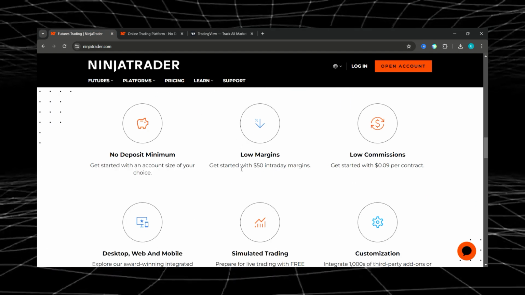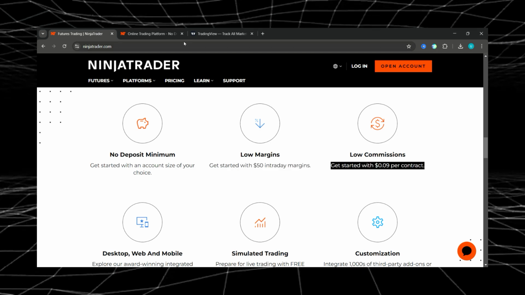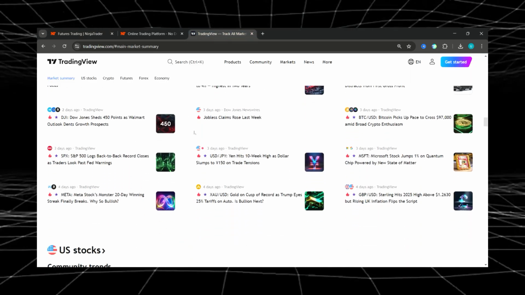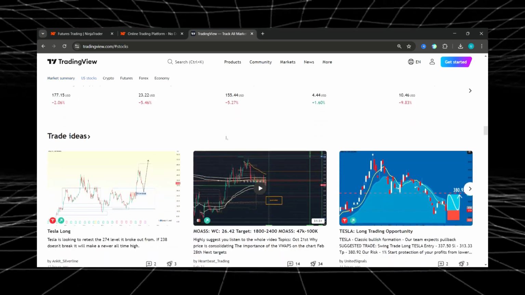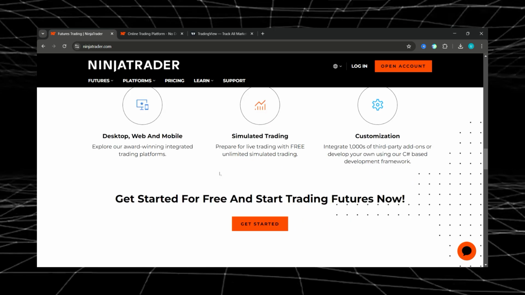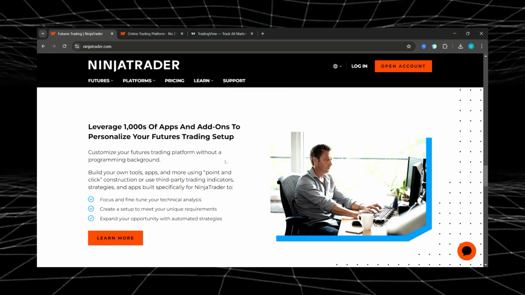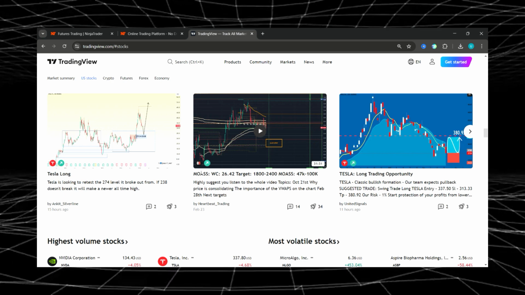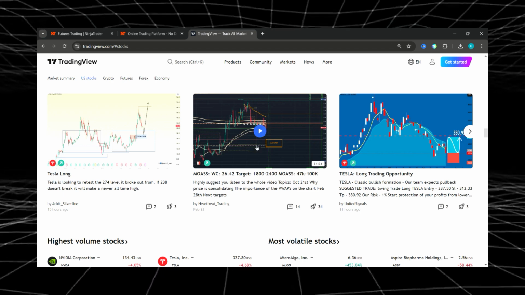While NinjaTrader is better for serious traders who need direct broker integration and automation, TradingView excels in accessibility, social sharing, and multi-asset analysis. If you need a professional-grade trading platform for futures, go with NinjaTrader. But if you want an easy-to-use, visually appealing charting tool, TradingView is your better option.